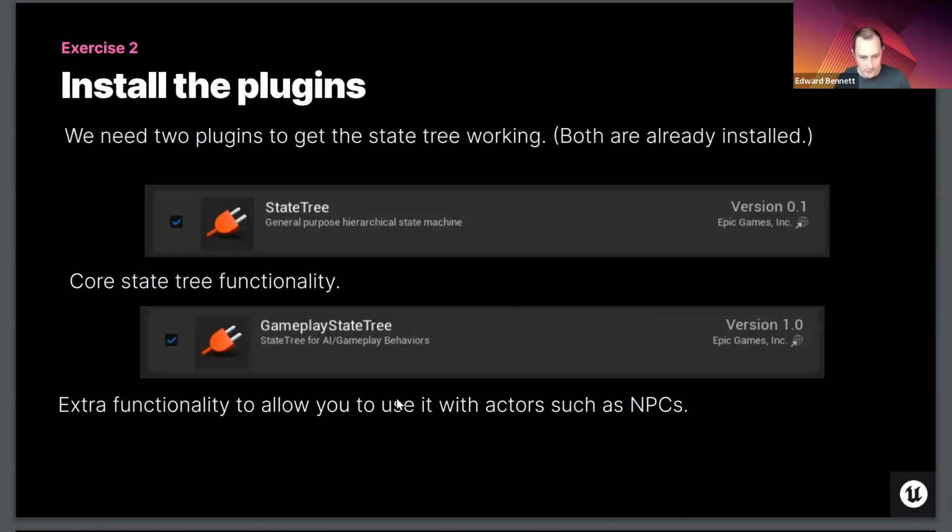Okay, so if you want to use the state tree, you need a plugin. Behavior trees function standardly out of the box. I think there is a plugin with them, but it's on by default in 90% of the cases. For the state tree, it is not. We need to turn on the state tree, and the gameplay state tree, which is a new version that gives you extra functionality to specifically work with AI.